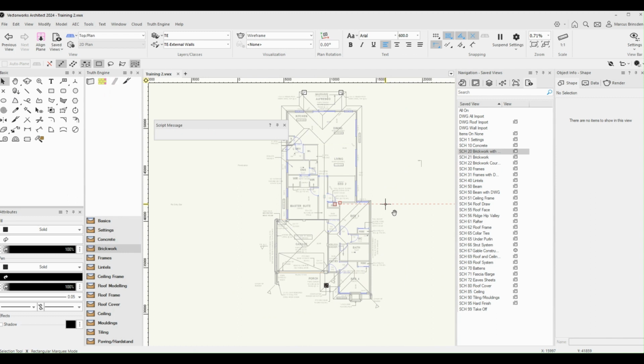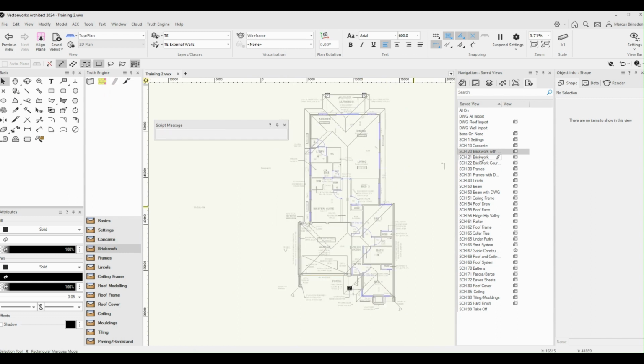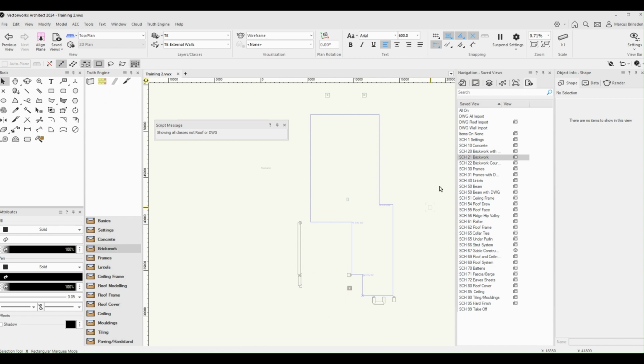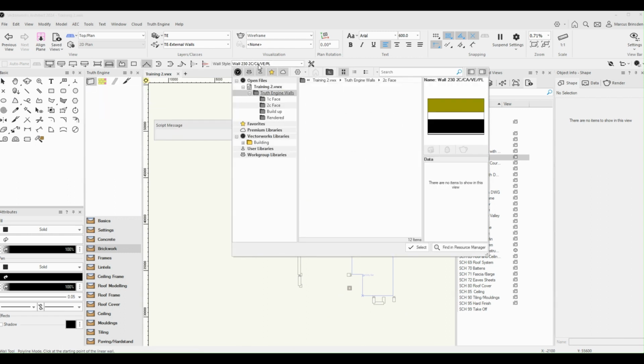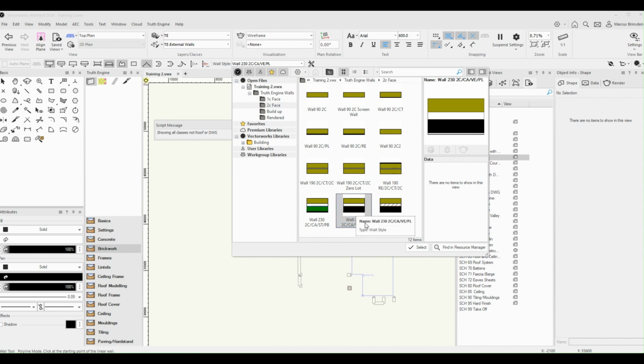Now I actually like to go to this view and draw my cavity walls. So you go to brickwork, it turns everything off and just leaves the concrete slab or the extent of the slab, and we can use that geometry to draw our cavity walls in quite quickly. If we start the wall tool, that's the wall I want to use, the wall that the majority of houses are built with. The component is 2-course cavity vertical plaster.